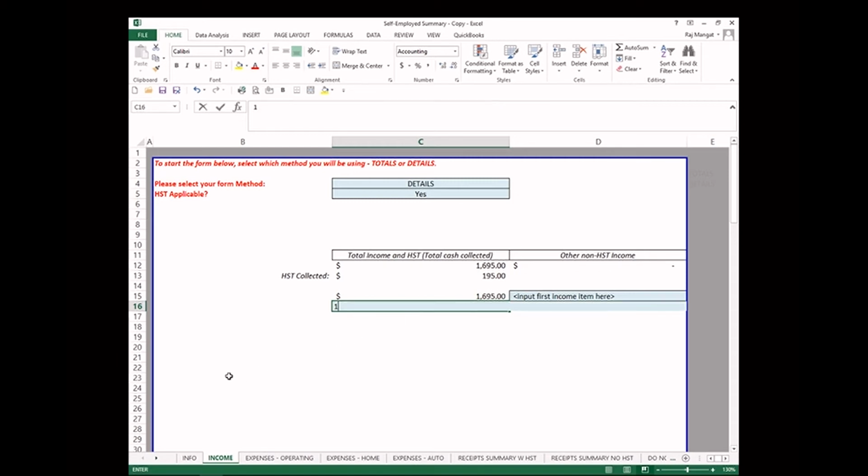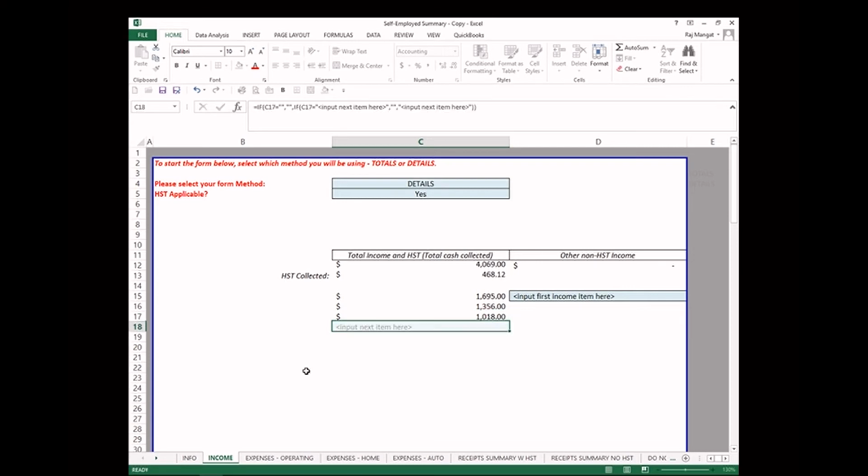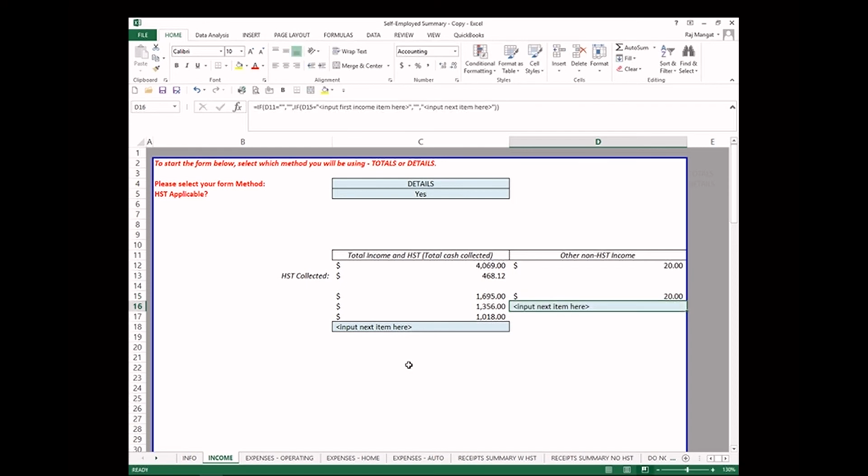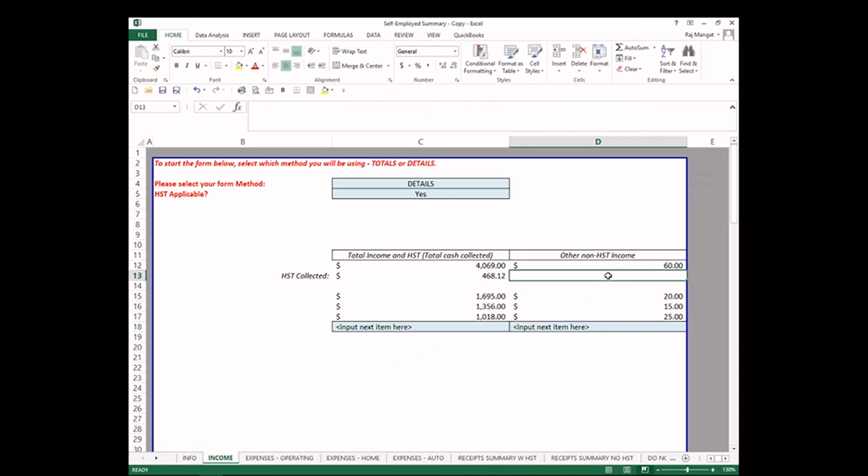So let's say we have another one for 1,356. Remember, this is income and HST. And you see what happens. It's starting to total it. You see the HST. Let's enter one more just so you see how clear this is, for $1,018. And again, it's totaling the amount, and the form once again is being responsive by telling you where to go next. Once again, if required, there is a separate area for other non-HST income that you can use. So if you have monthly interest income or something like that, you can enter $20 here, $15 here, and so forth, and it just keeps the total. And as is appropriate, there's no HST on that, so this is blank.